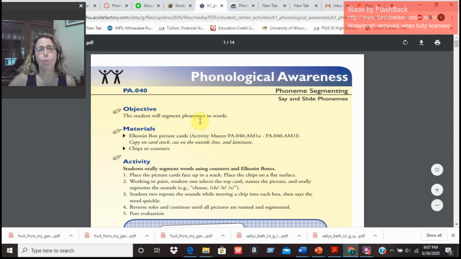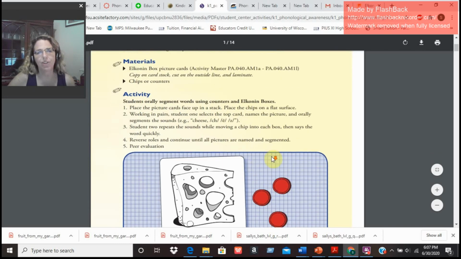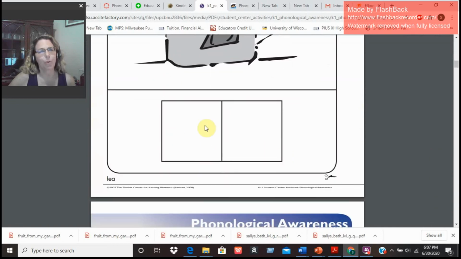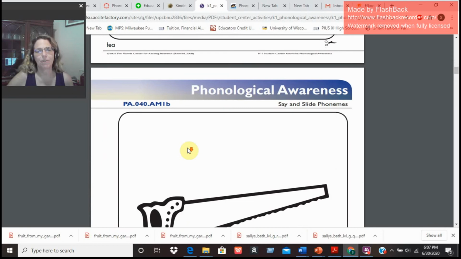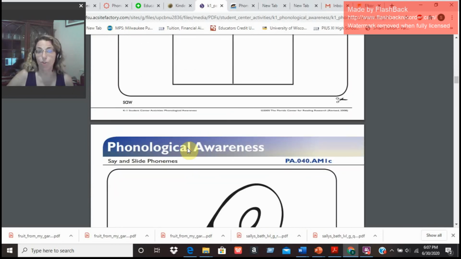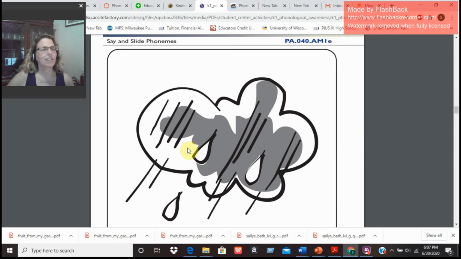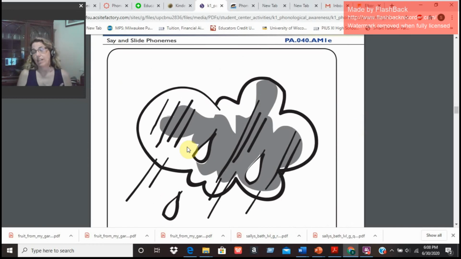So a student will work with segmenting phonemes into words. It gives you all the materials except for the chips. You're going to have to provide those, and it tells you how to do it. And it actually provides visual cards. So it's, again, what you saw me doing. Here it's done a little bit differently. So it gives you different choices, and it will give you a lot. So something like this might be something you want to demonstrate. It's a great place to find other activities and ways to do something.